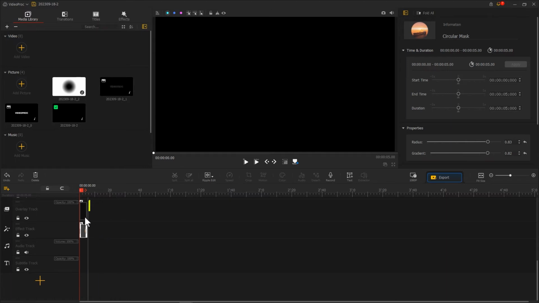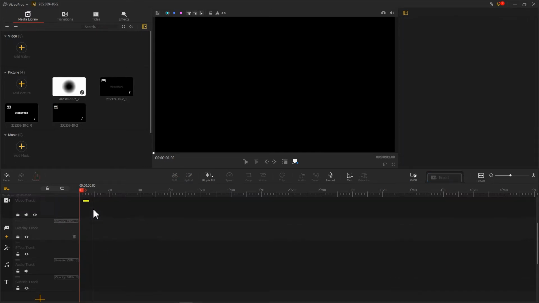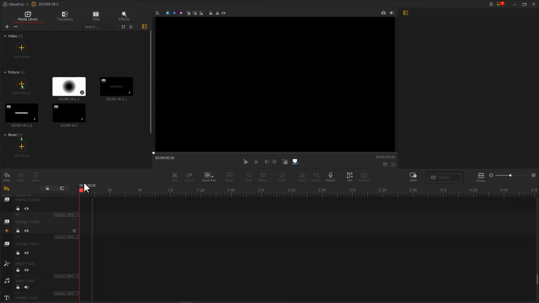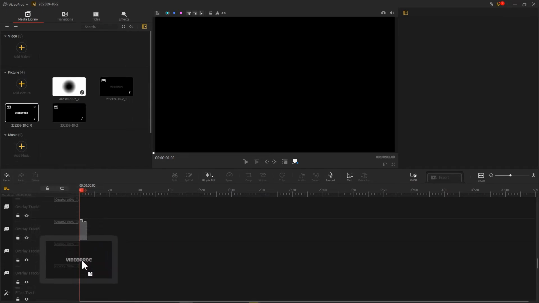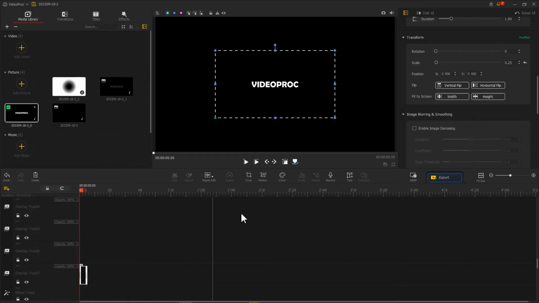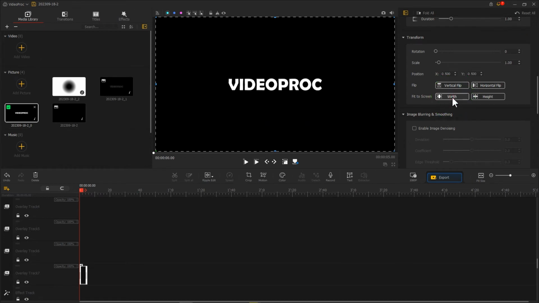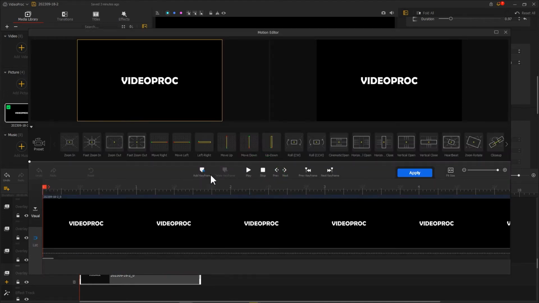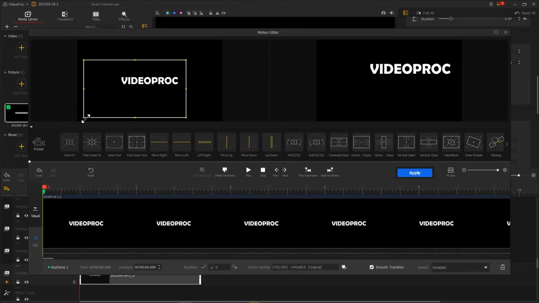Delete all clips on the timeline. And create 7 overlay tracks. Then place the solid text you created earlier in the bottommost overlay track and make it fit to the screen. Now, use the Ripple Edit feature to adjust the duration to around 5 seconds. Click here to enter the motion editor and add a slow zoom in effect to the text.